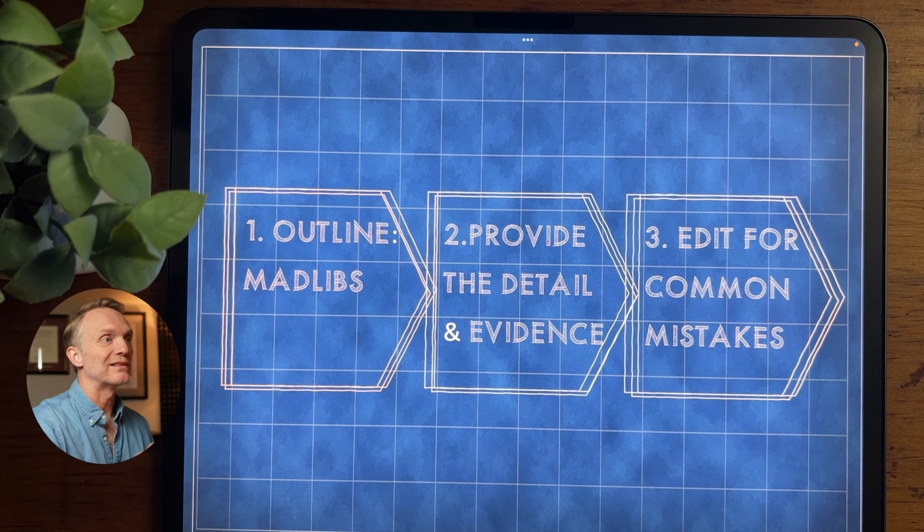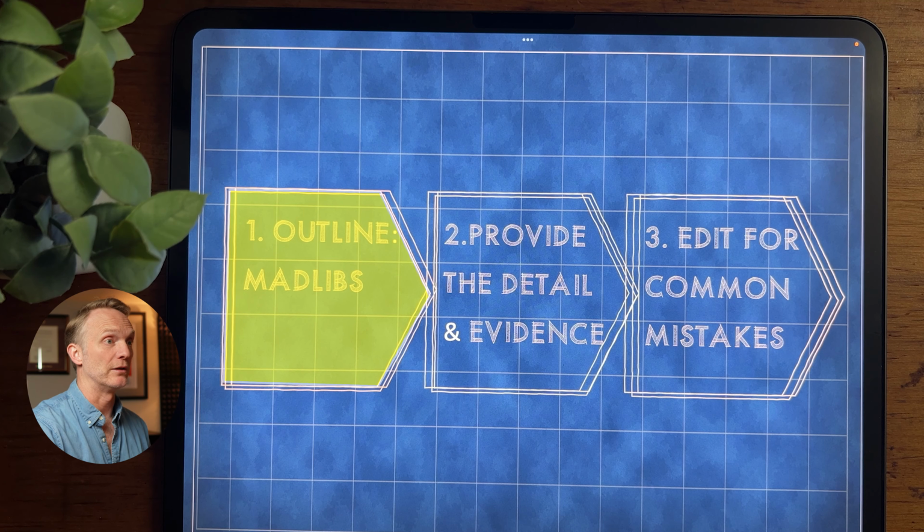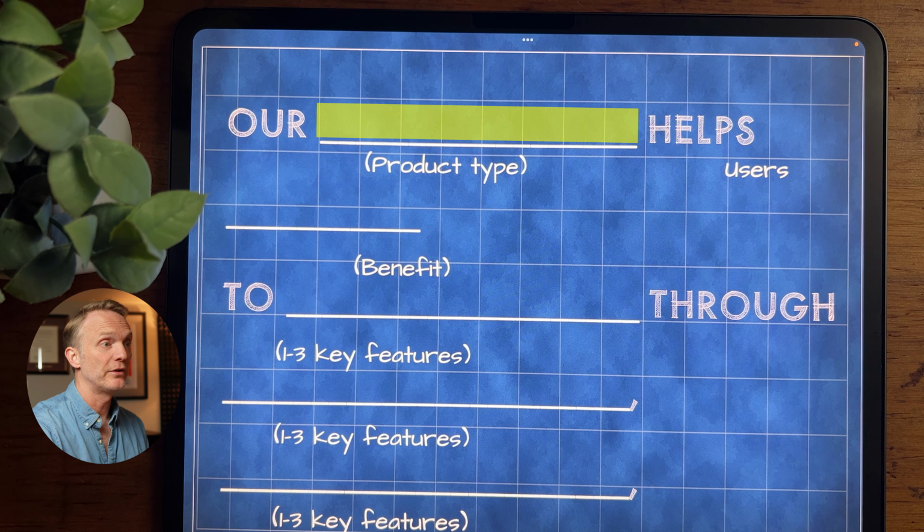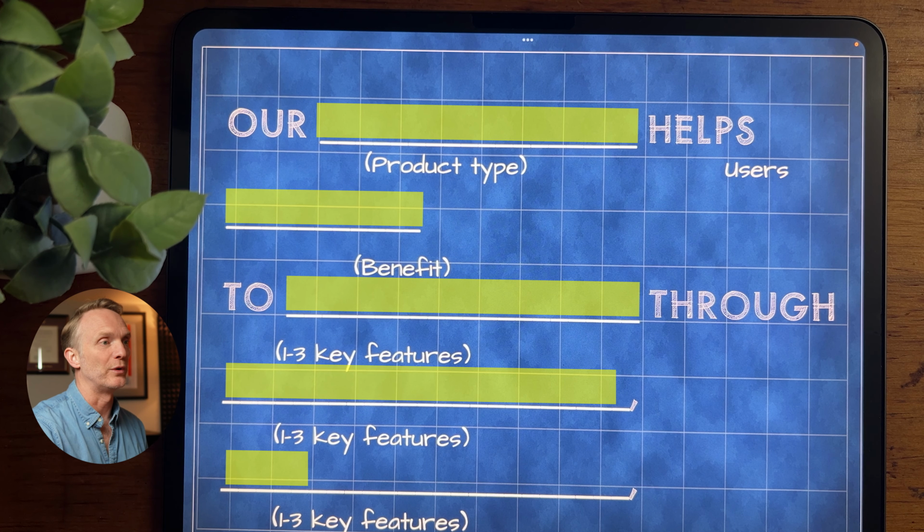Alright, step 1. Let's outline your solution using a Mad Lib. Specifically this Mad Lib. So just fill in the blanks. Our, product type, helps, user, to achieve benefit through 1 to 3 key features.